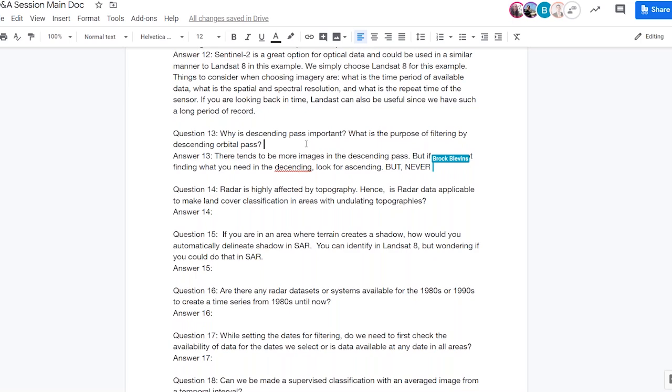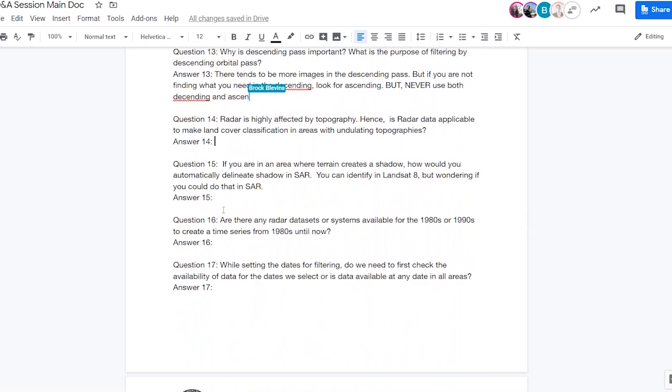Radar is highly affected by topography. Hence, is radar data applicable to make land cover mapping in areas with undulating topographies? You might have some errors in areas, especially with complex, undulating topography. Your land cover is going to look a little different, so you need to train accordingly. A forest in an area where you have topography might look different than a forest in a flat area. Okay, so you need to train accordingly.